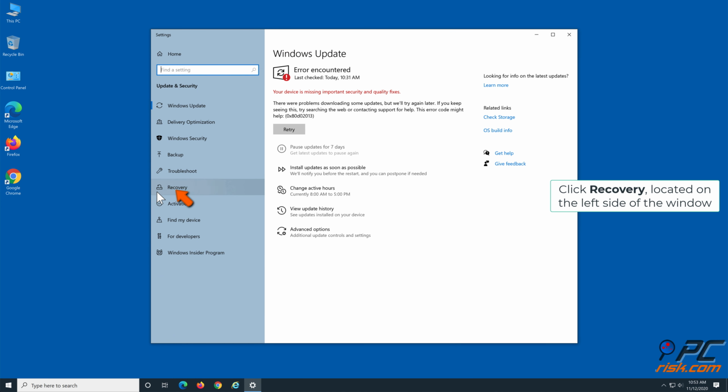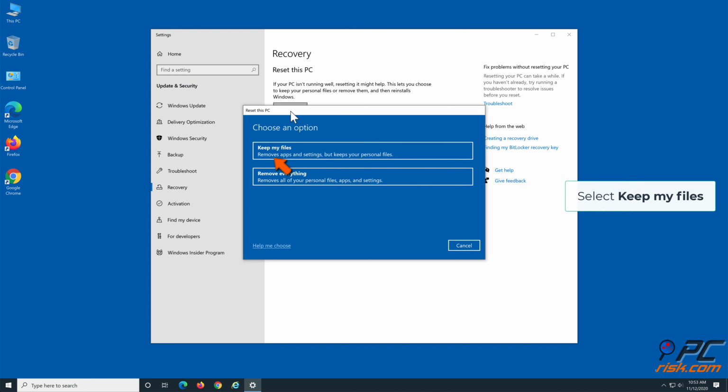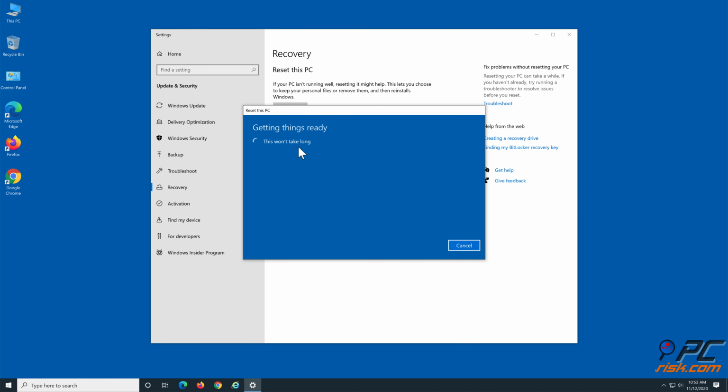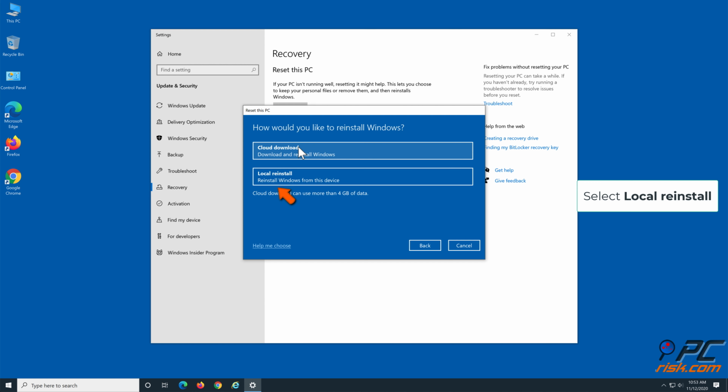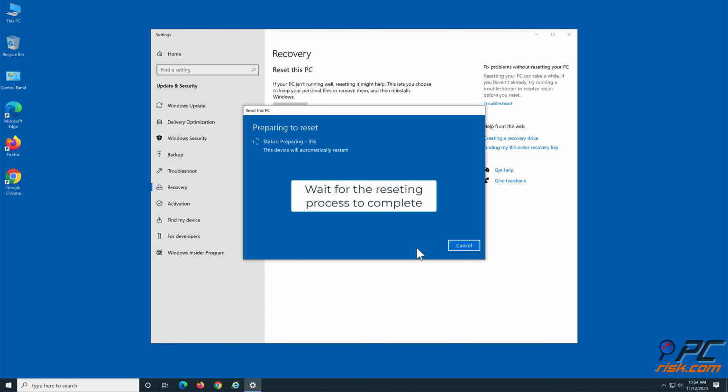Click Recovery, located on the left side of the window. Click Get Started. Select Keep My Files. Select Local Reinstall. Click Next. Click Reset. Wait for the resetting process to complete.